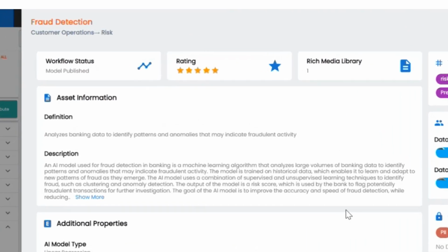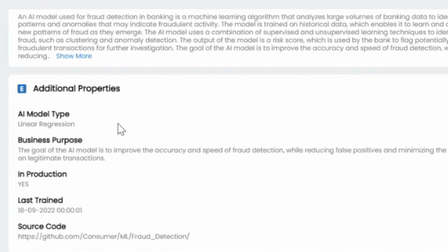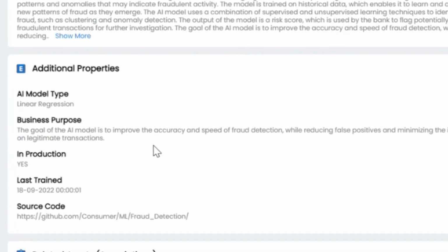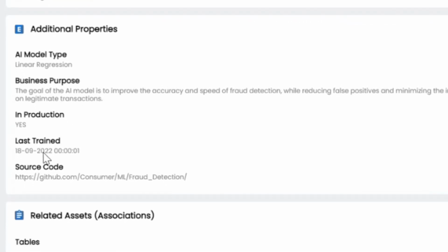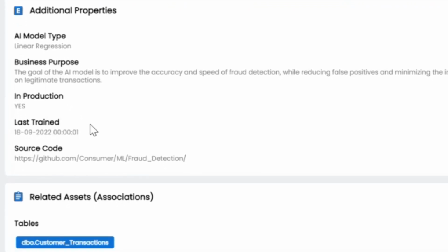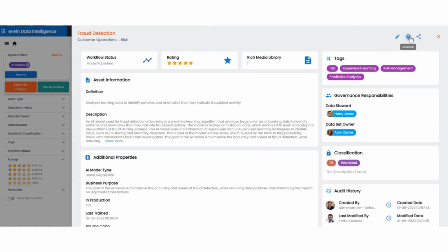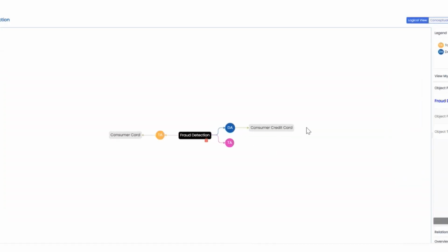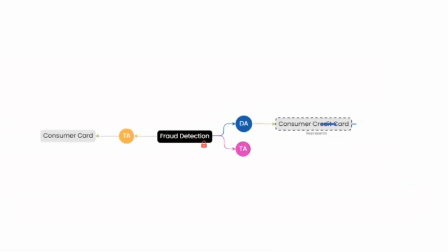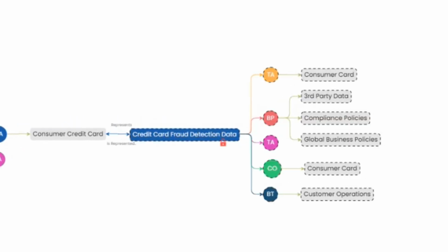I can see all the information about that AI model, including what type of model it is, the business purpose of this model, whether or not it's been productionalized yet, when that model was last trained, and the source code behind that model. When I hit the mind map, I'm presented with the guardrails of where and how I'm supposed to use this particular fraud detection AI model.